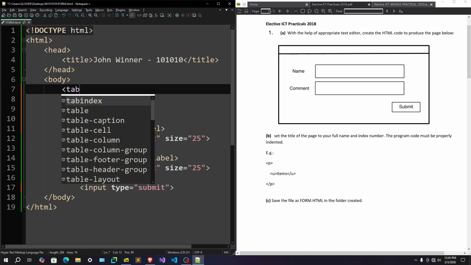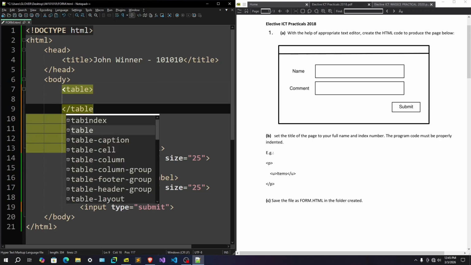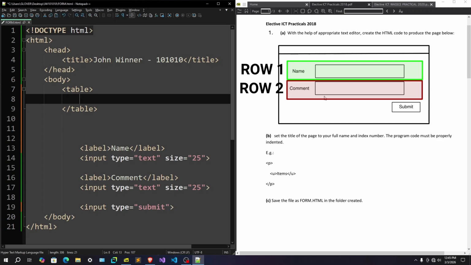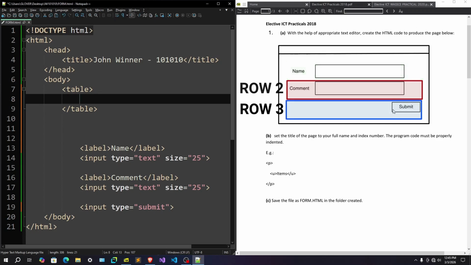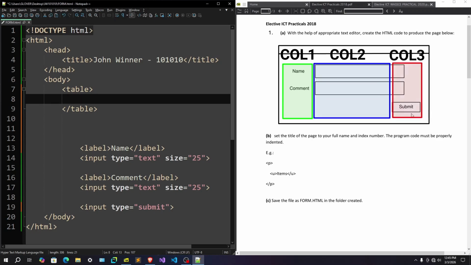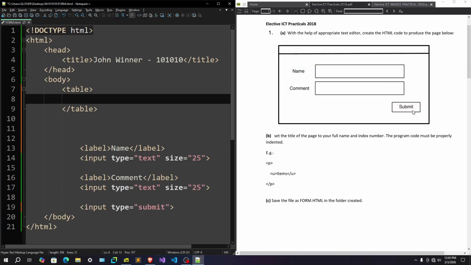So we're just going to create a table element. And then inside the table element, of course, the table consists of rows and columns. And so we can say that from the question, we have 3 rows and 3 columns. 1 row for the name and then its input box, another row for comment and its input box, and a final row to contain the submit button. For the columns, name and comment can be considered to be one column. The 2 input boxes can be considered to be another column, and then submit can be considered to be its own column. So basically 3 columns, 3 rows, and that's what you're going to do here.